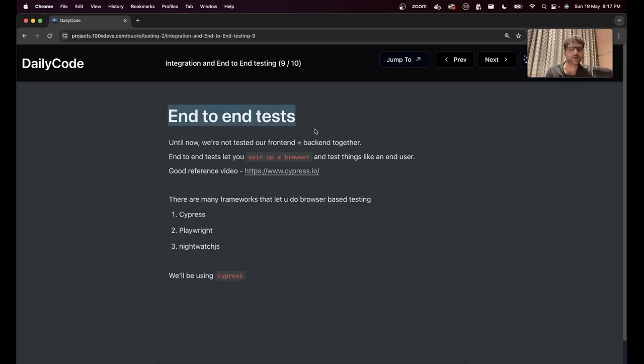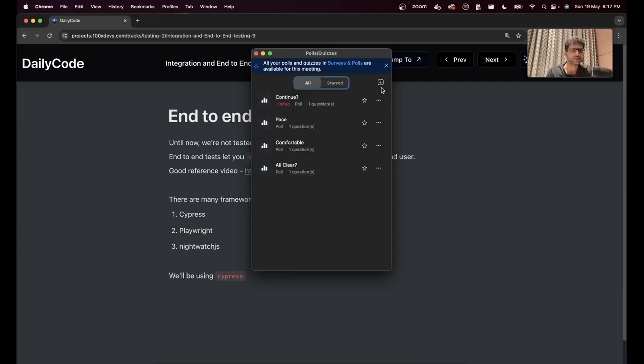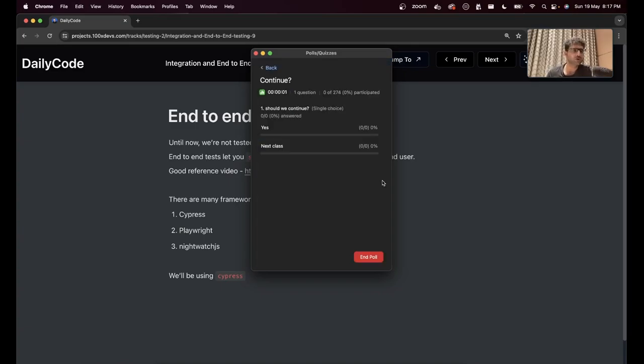Next up, let's move to end-to-end tests really quickly. Let me do a quick poll. Do you already know end-to-end tests? Cypress, have you created one of these, started a browser, things like these? How many of you already know this? Yes or no?